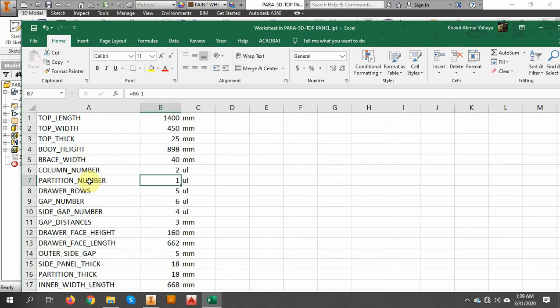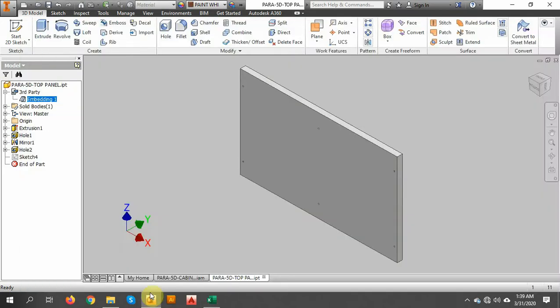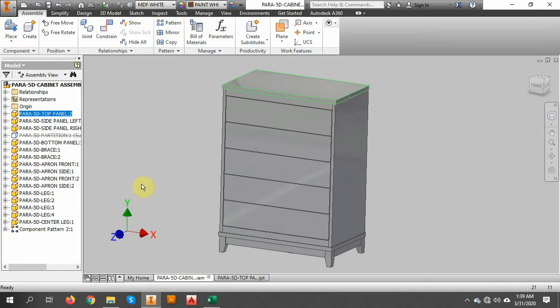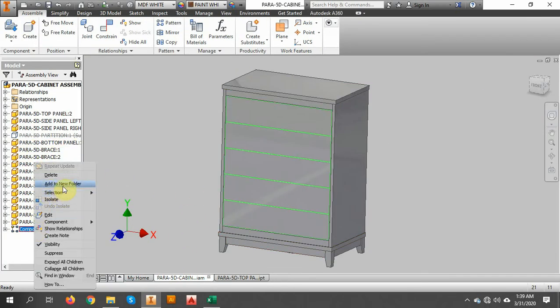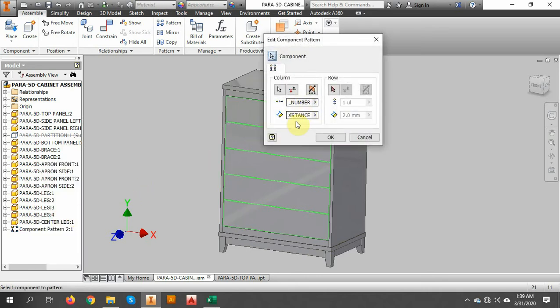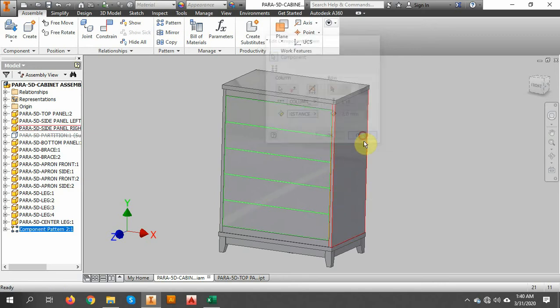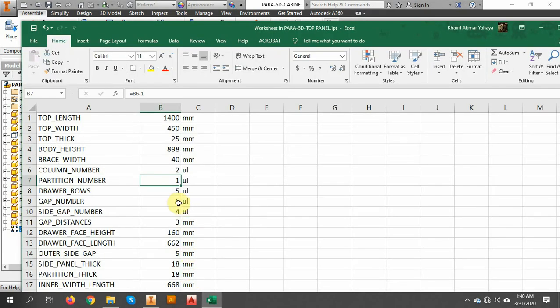This partition number is actually linked to the assembly files. It will be linked to here. Column number links to here. If this one is 0, that means no column. And then this one will be changed to 2. Then later on it will be set to 2. Okay, so I go back to here.